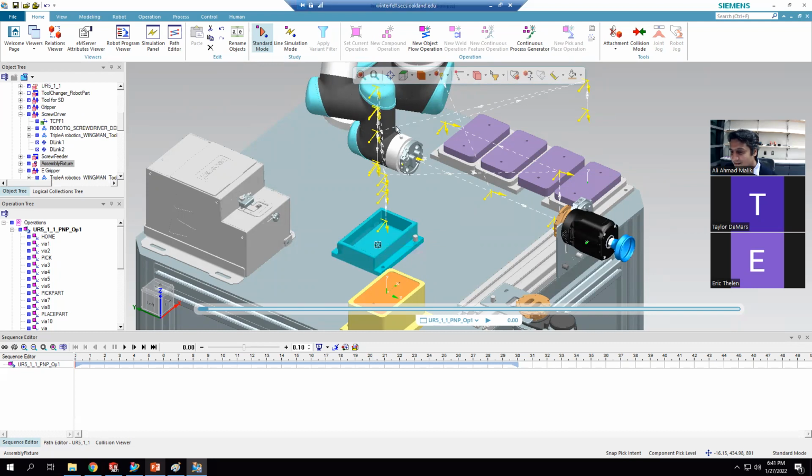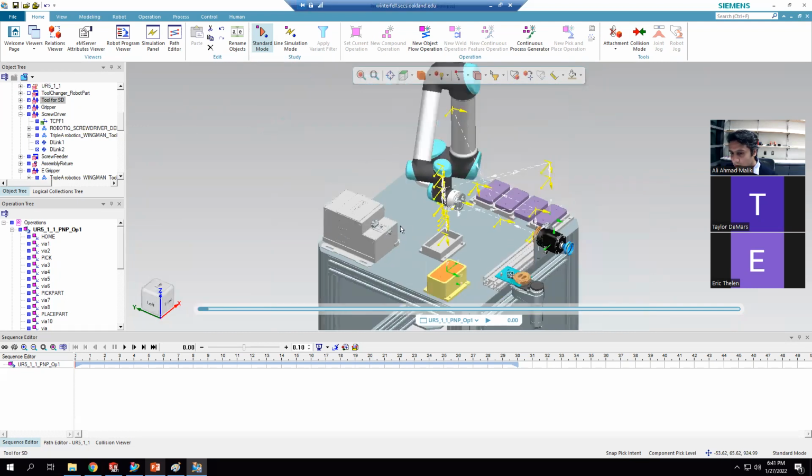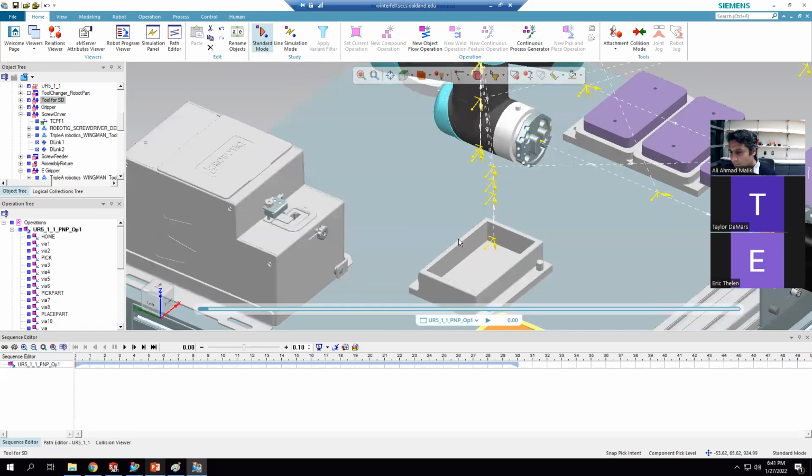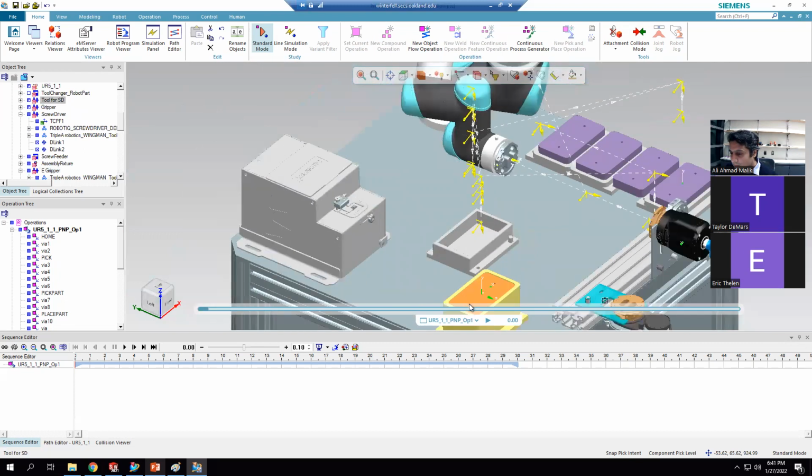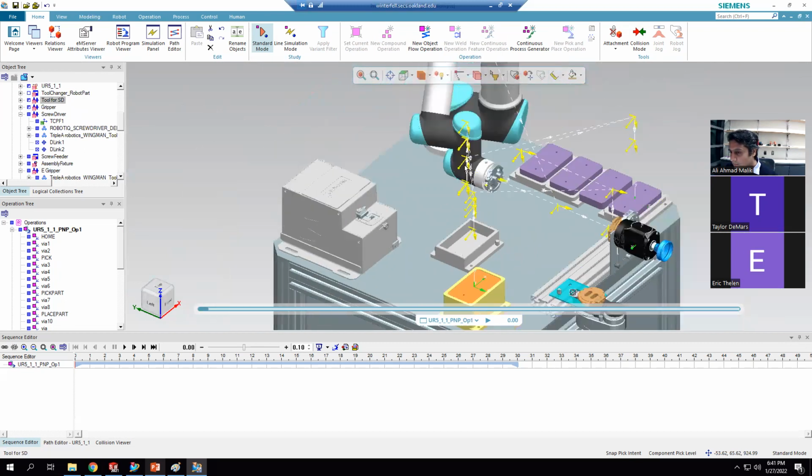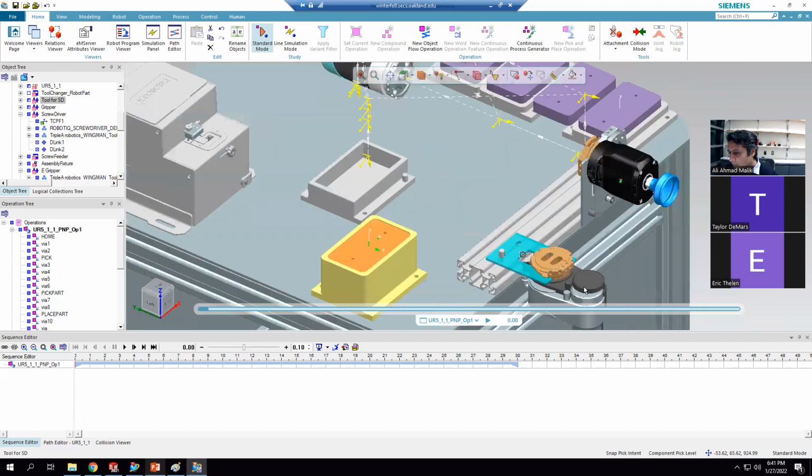Okay, I repeat it again. First, pick this tool, then pick this component, place it here, then pick this component, place it here, then place this tool back. Then again pick this tool, which is a screwdriver, and then pick one screw from here, place the screw here, then pick another screw and place the other screw here, and then place this tool back to its position. So this is the assignment.